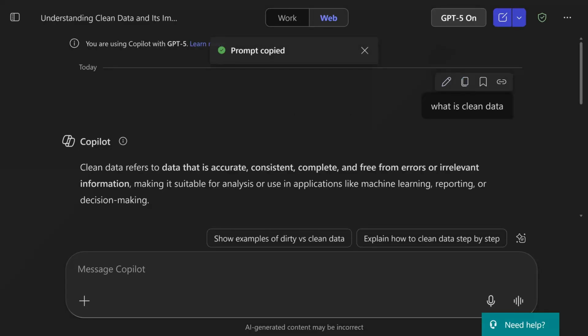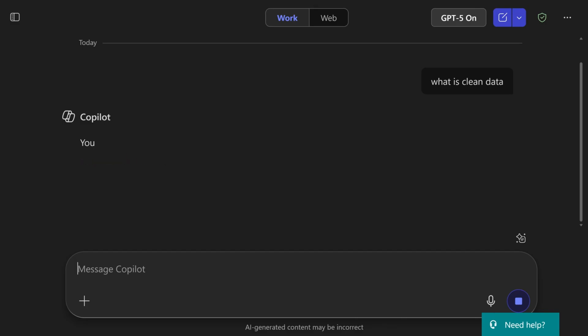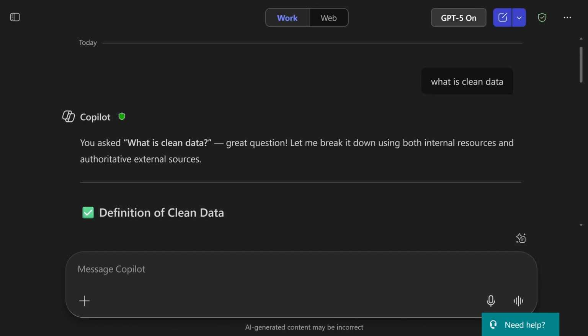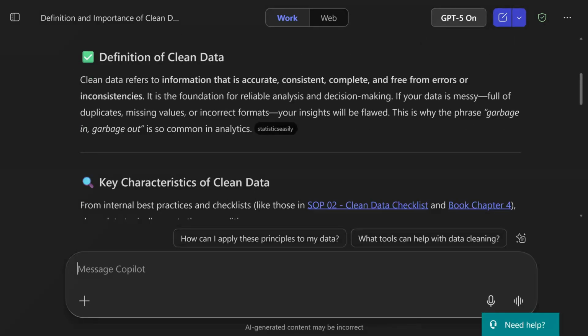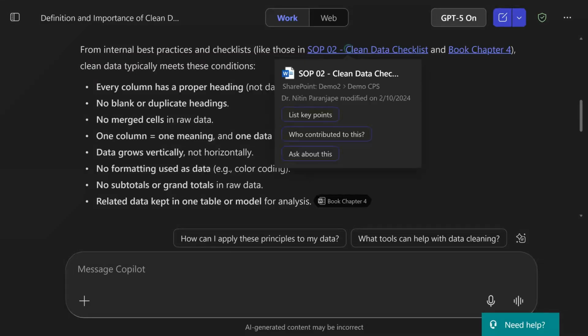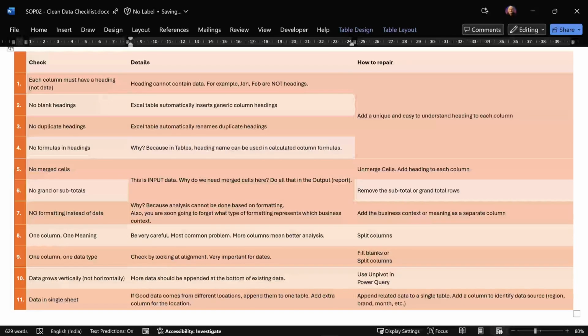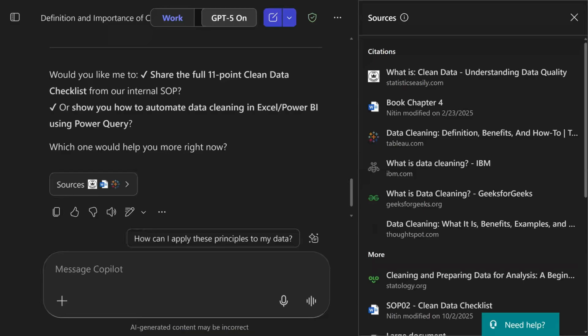Now let's copy this same prompt, go to the Work tab and ask the same question. This one is going to look at my corporate data. So it's telling me it's going to look at both internal and external sources. And in our organization, I actually have a standard operating procedure and guidance about what exactly clean data means. It's giving me the reference of that SOP. This is the document which gives me a precise checklist of 11 items. In addition, it found the chapter in my book where I have mentioned this checklist. Further, it did a web search and found external references as well.